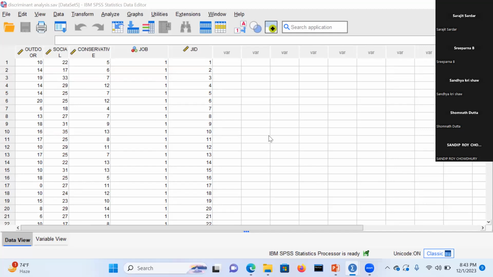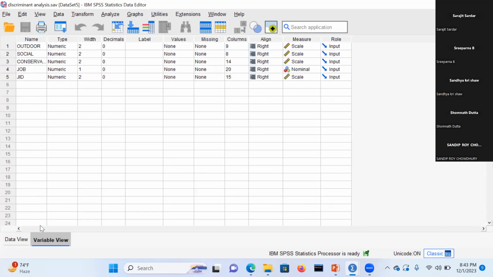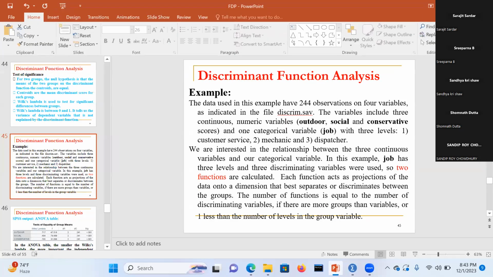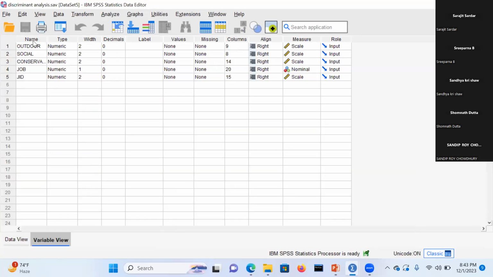So the objective is to find out, if you go to the variable view, the job values and description. There are three types of jobs: mechanic, service, and dispatcher. So based on the independent variables, that is outdoor, social, conservative, I have to determine what type of job he or she can opt for. We are predicting this. So then what will I do?